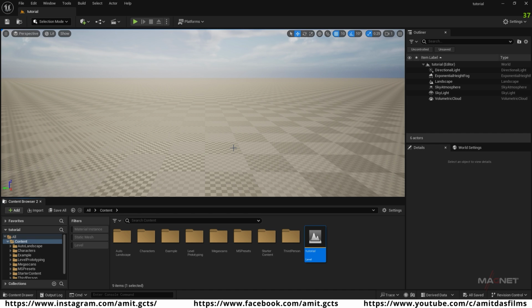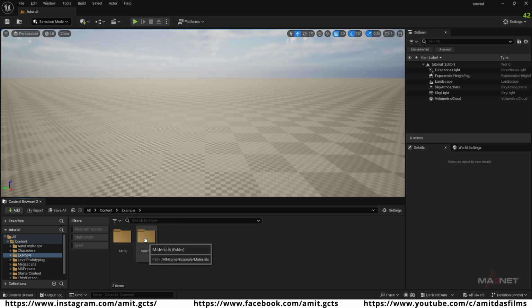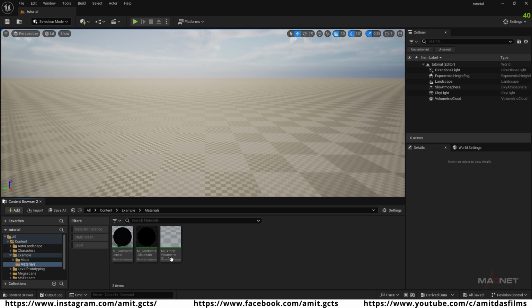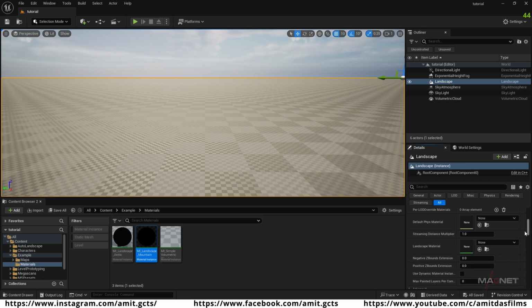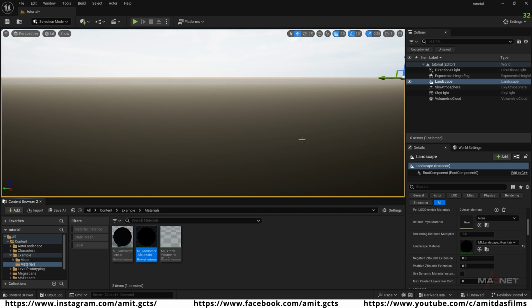And here we are. So now we're going to put our landscape material. For the landscape material, we go to this example folder and then we go to material, and inside this folder you will find these three types of material. We're going to use this middle one. In order to apply this material over our landscape, first we go to the outliner, then we select our landscape, and then we go to its details panel. If we go down, you will find this landscape material slot. We just drag our landscape material and drop it over here.